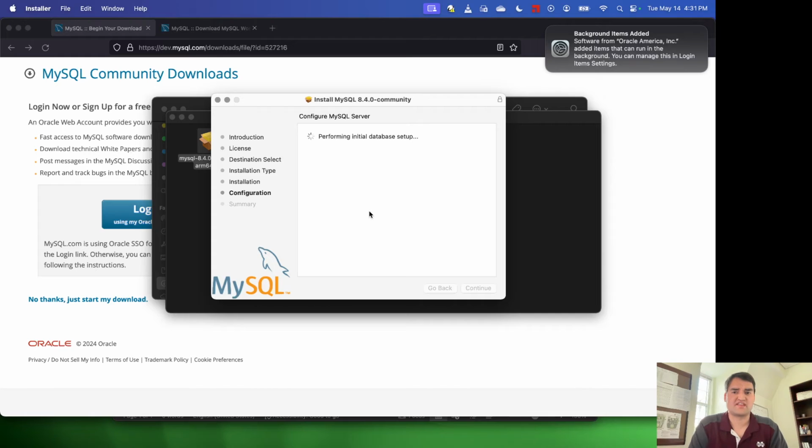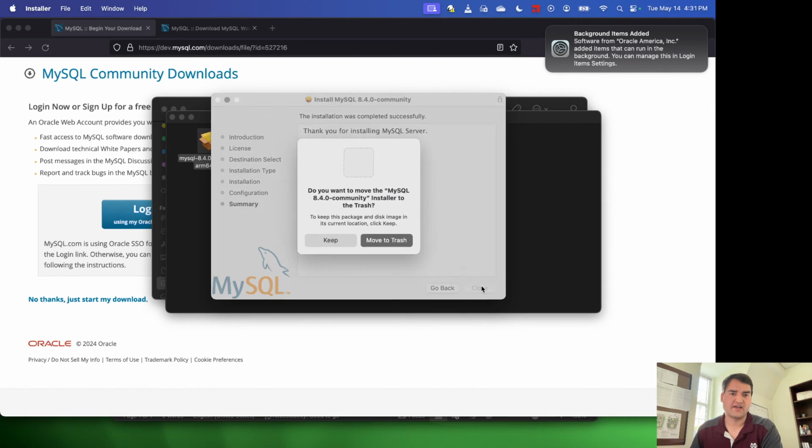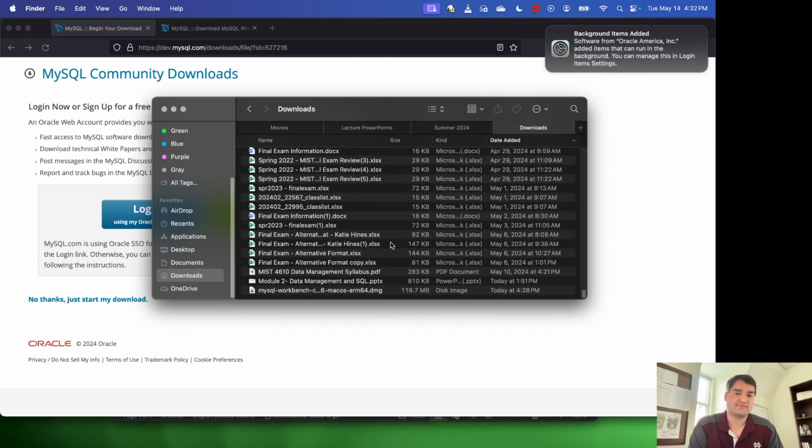And it should take just a second to run through this. You can see now it's complete. So you can go ahead and close it. Now when I ask you, do you want to save the installer or move it to the trash? For me, I'm gonna go ahead and move it to the trash. I don't have a real reason to keep it. But ultimately, if you choose to keep it, that's totally fine as well.